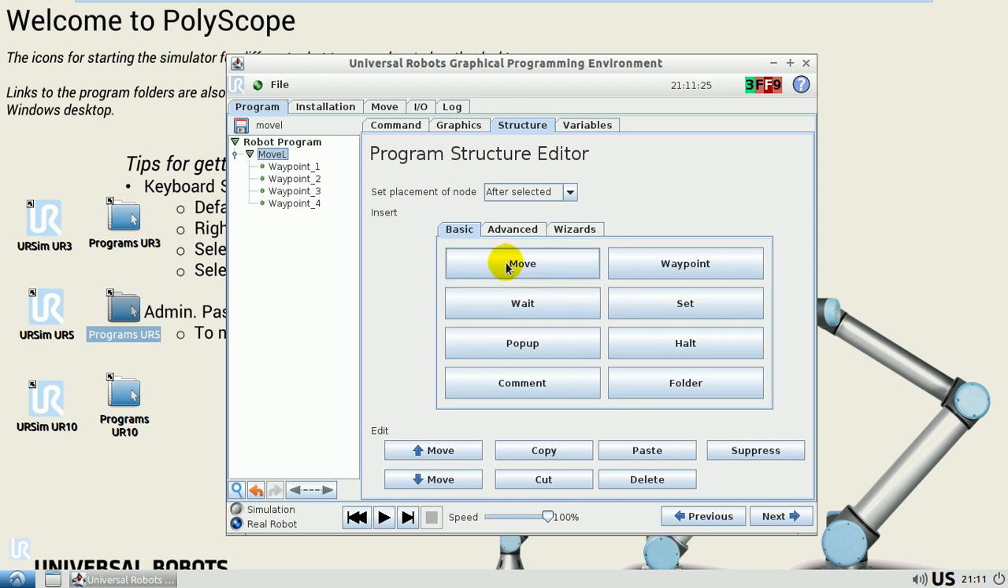I'll just show you how to add a move instruction. Click the move and it will come with one waypoint already there, and you click the waypoint and then click waypoint, waypoint, waypoint. So this is how this program was made. Now I'll just remove this, and further some settings would have been done for each waypoint. I will remove this one.